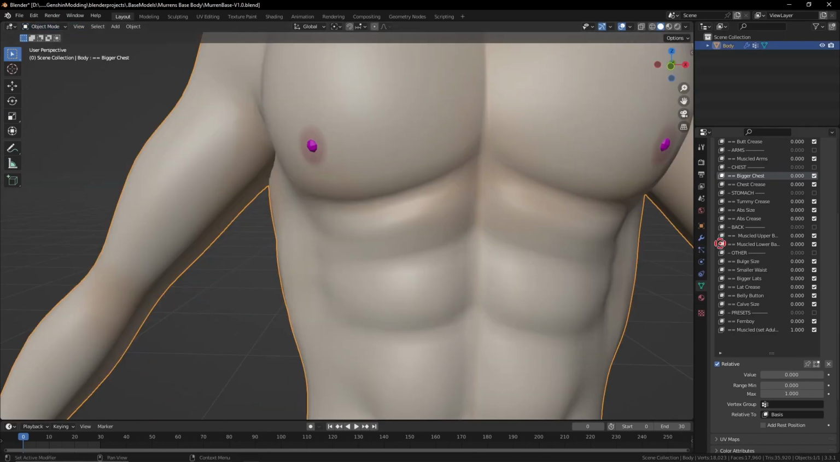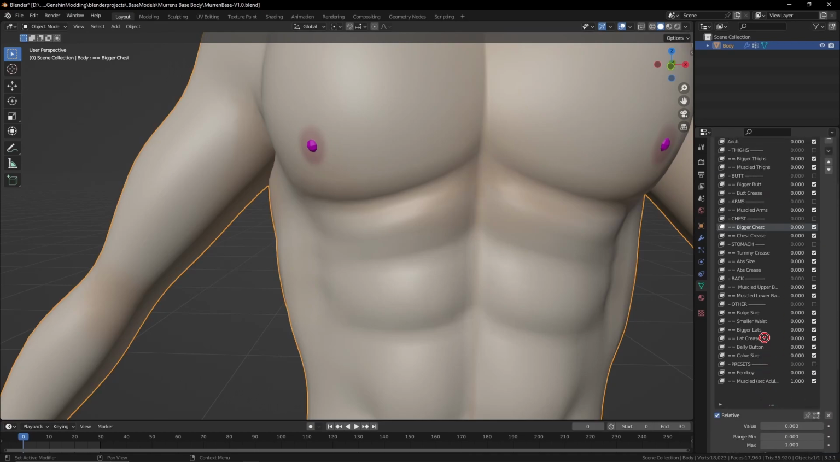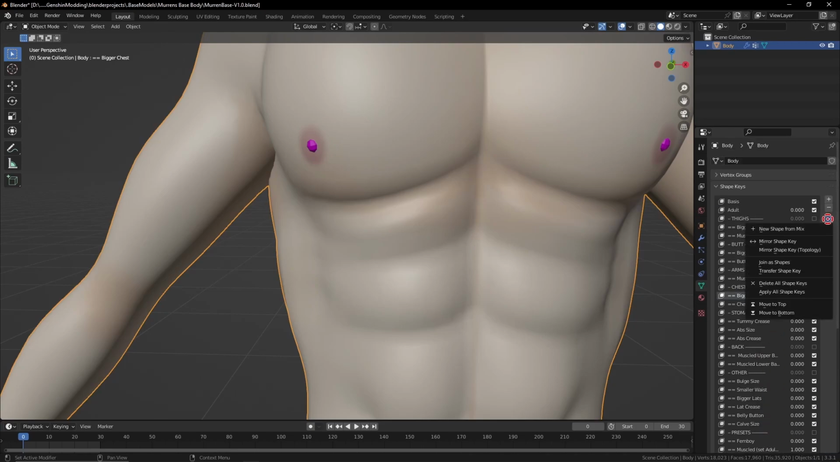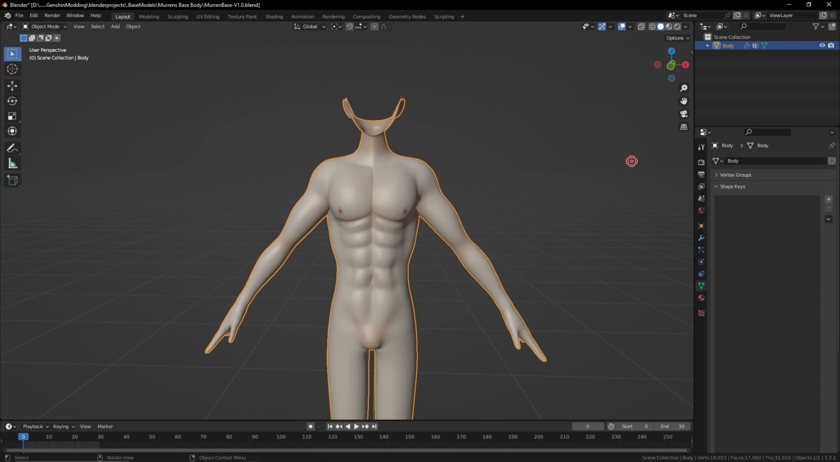Next up, what we're gonna do is apply all these shape keys. So if you're in a new enough version of Blender, I'm on 3.3.1, then you can just literally take this little button and press apply all shape keys, and they will be applied and the mesh will now look like this.